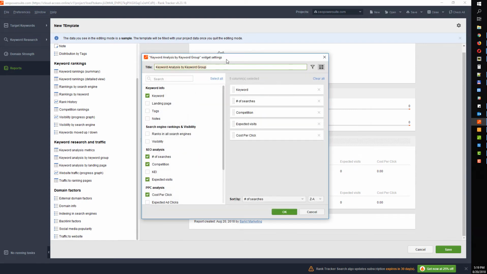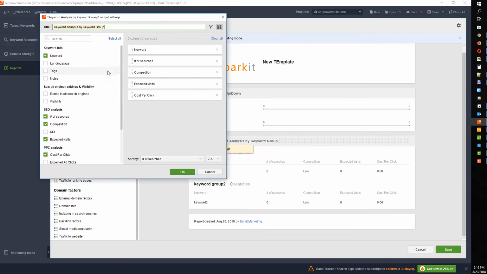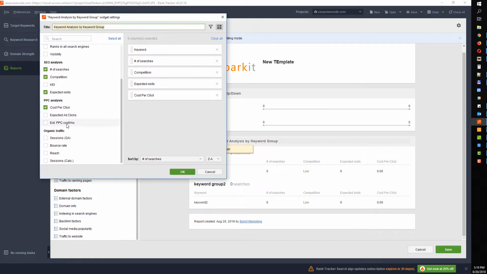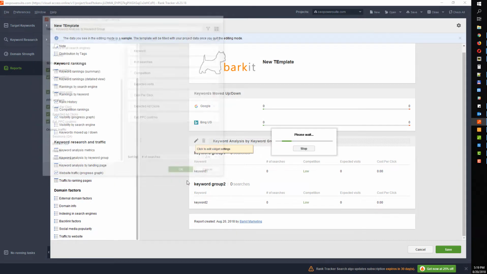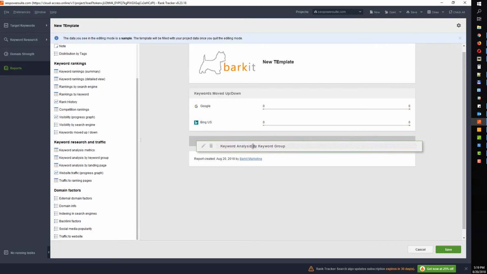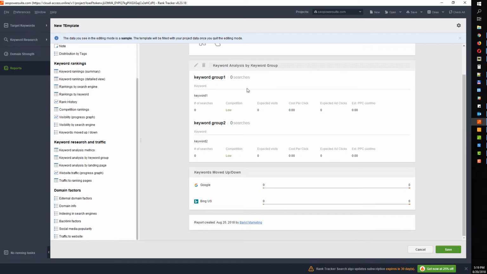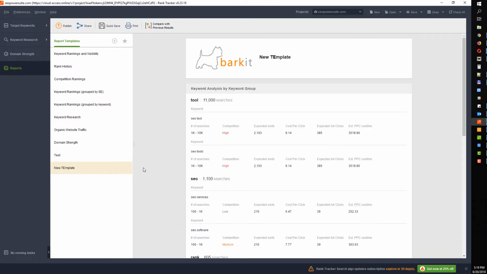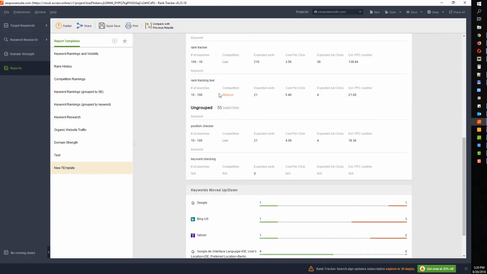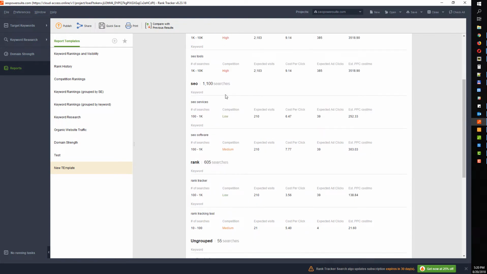It is also possible, as you see, each widget also has its own separate menu. So you can select the type of results you may display in that specific widget. So you can also drag and drop these widgets across the template, so you can place them in any position you want. So once you click save, you will have this new report template, and you will be able to use it for your ranking results, for delivering your reports.